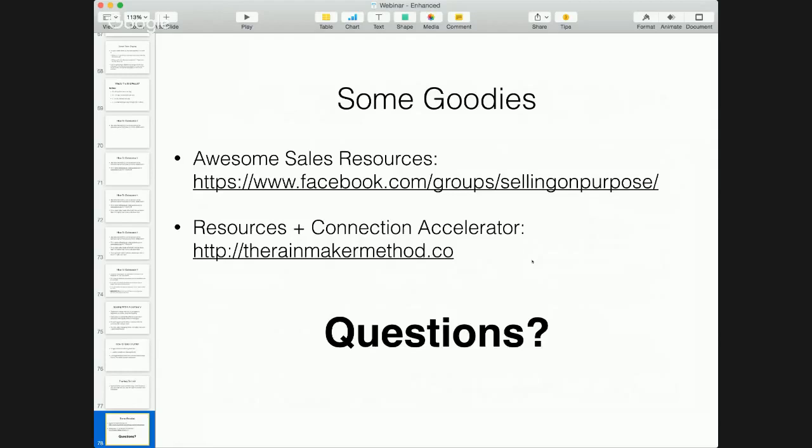There's also a zip file in there. It's called Connection Accelerator, I believe, on that site. What that is, it's a zip file full of 8,000 LinkedIn open networkers.